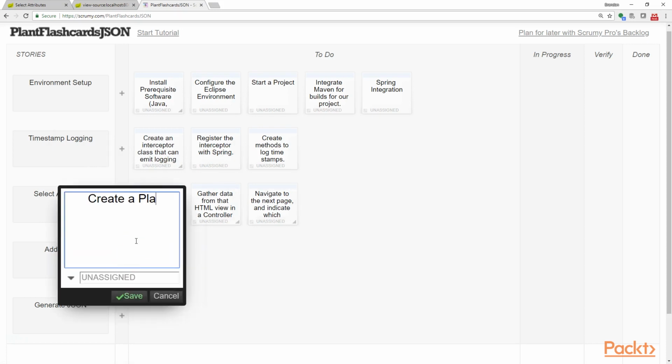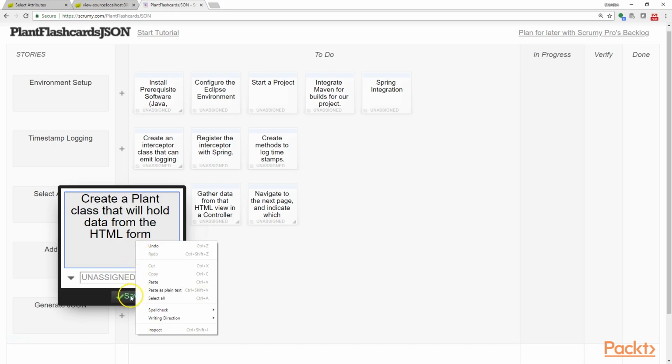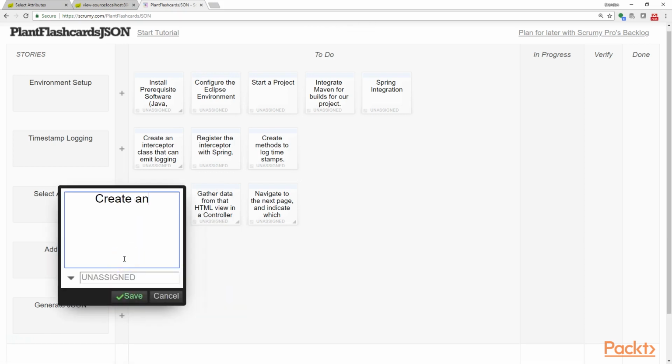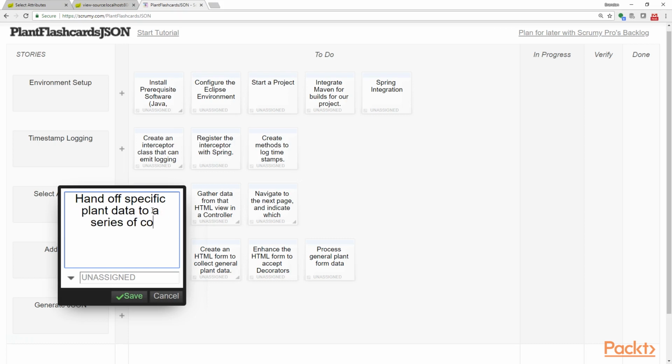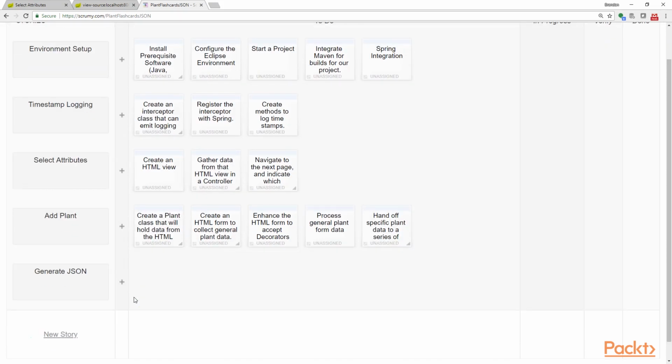Add a plant, a little bit more here. Create a plant class that will hold data from the HTML form, which means we're going to need, guess what, an HTML form. Create an HTML form to accept decorators. That's another one of the design patterns we're going to look at, the decorator design pattern. Process form data, or let's say process general plant form data. Okay, got that. And now we'll say hand off specific plant data to a series of command processors. So that's another design pattern we're going to look at, the command pattern. You see, we can start to think about the technical details when we think about the different patterns that are going to be used.